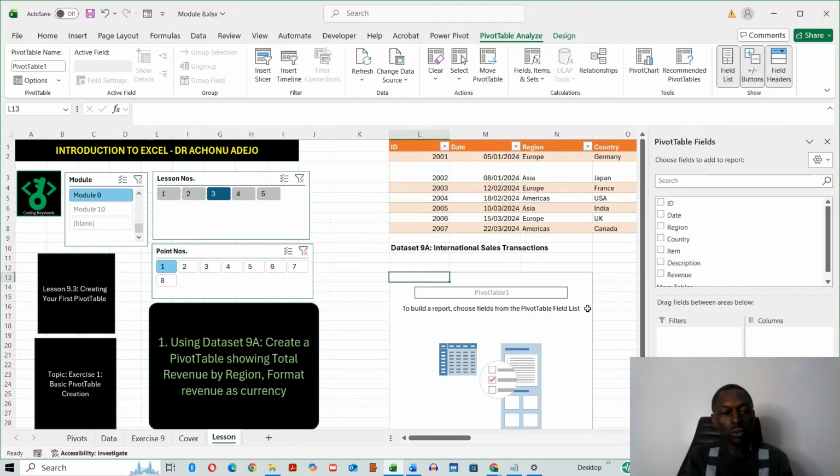Okay, so what do we want? We want to be able to show total revenue by region. Okay, so I like to look at it this way. We want to look at the regions, and for each region, we want to see the total revenue or the sum of the revenue. So I'm going to start with the region first.